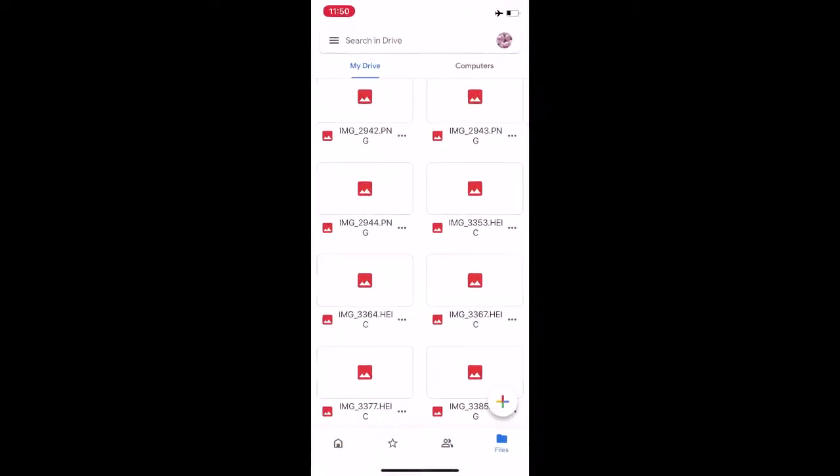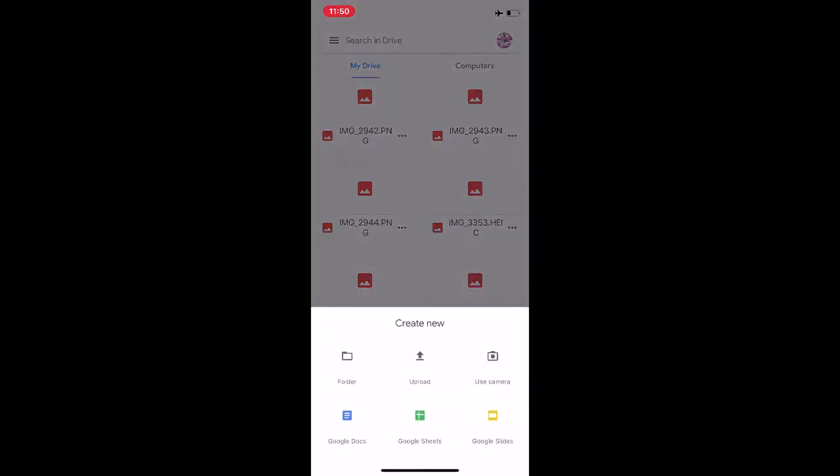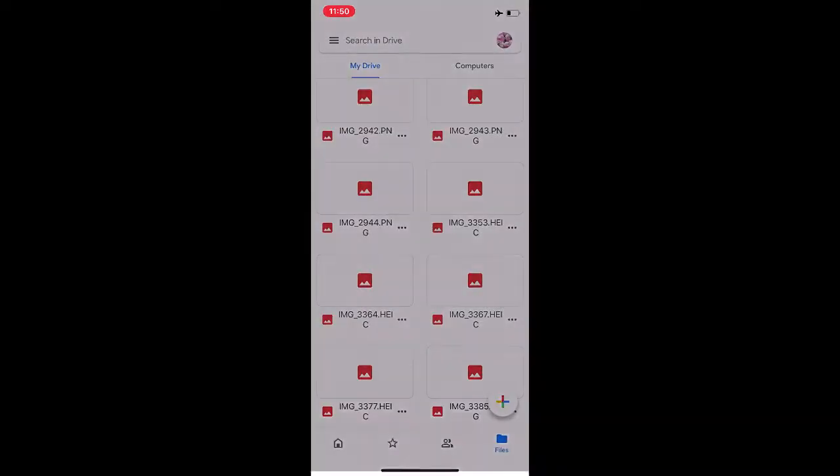I'm just going to quickly open my Google Drive account to show you what it looks like. If I want to upload images, you can see this plus sign at the bottom. You just click on that and upload whatever folder or images you want to add. So for instance, let's say I click upload and then choose photos or videos, and it will show all the photos I've got stored on my phone, and I select from there and send it. So that's one way of doing it.